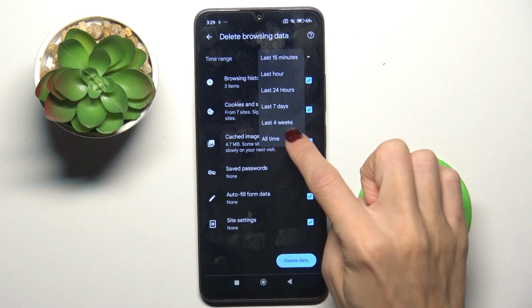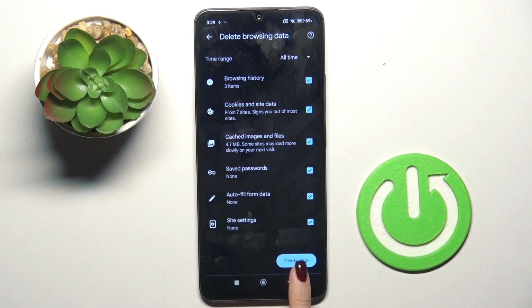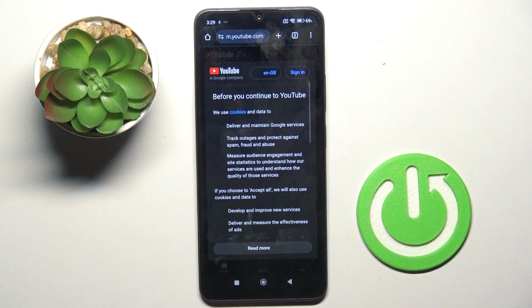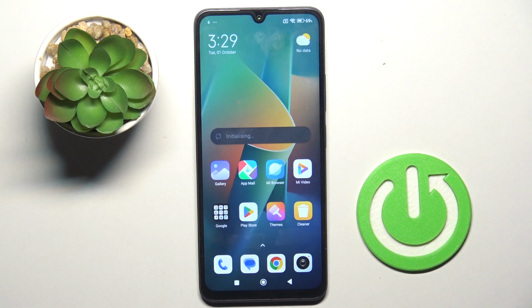To perform a full cleanup, you need to mark all time and then just tap delete data once everything is set. And that's it. It has been done. So this is how you can clear browsing data.